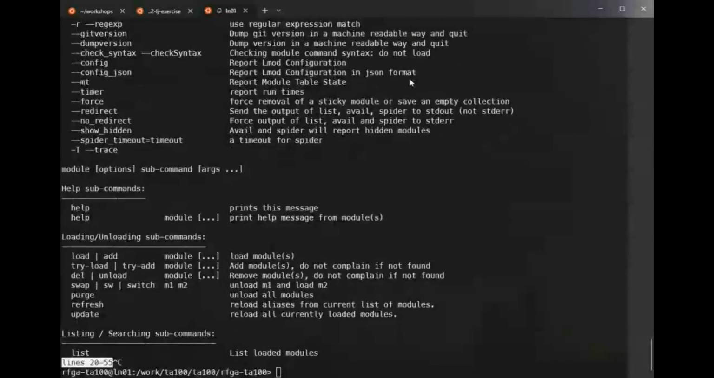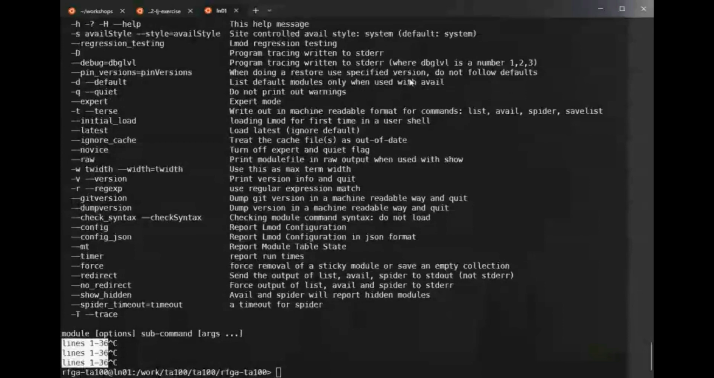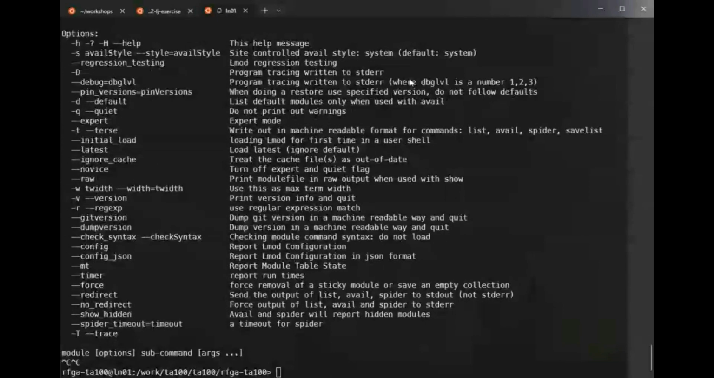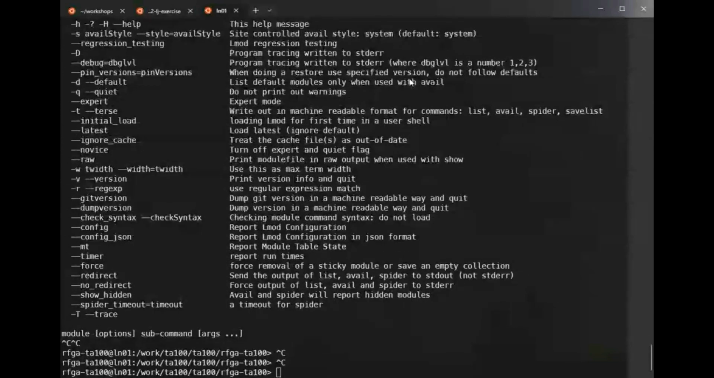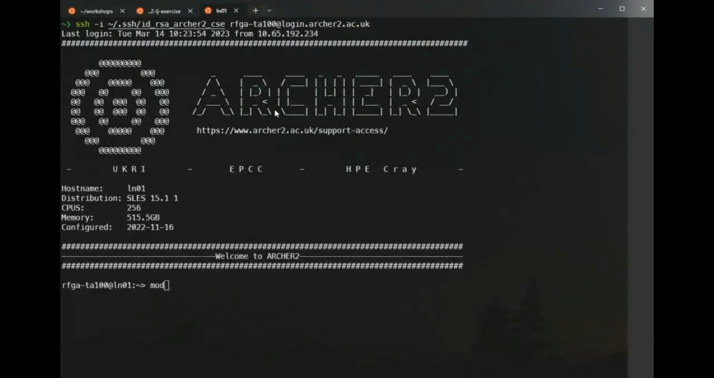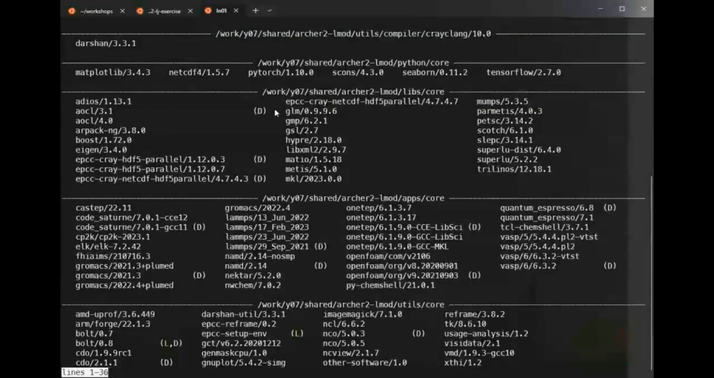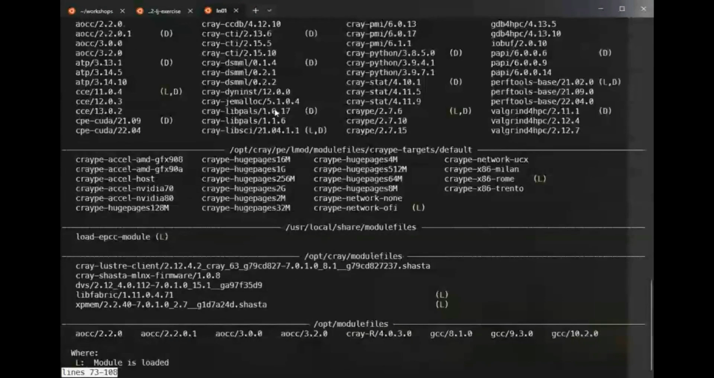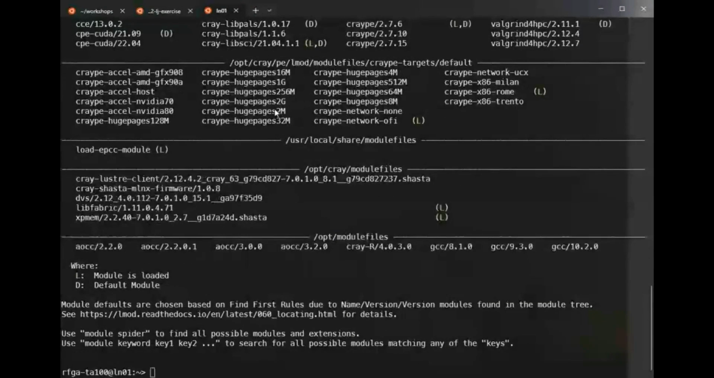To see what is available, the module avail command will show you a very extensive list of everything that's available, and it will load in your default pager. So there's a lot of modules available.